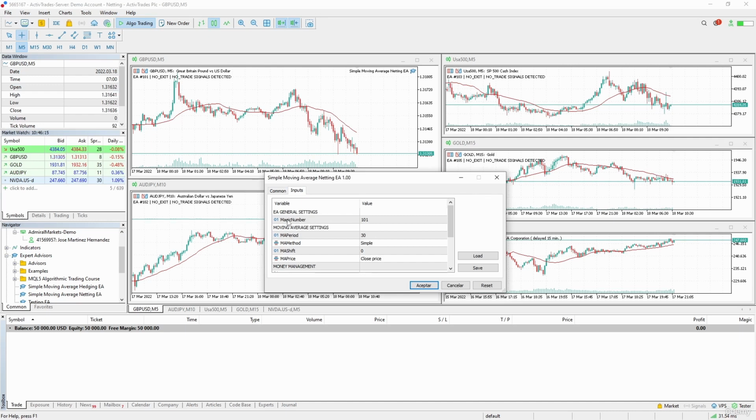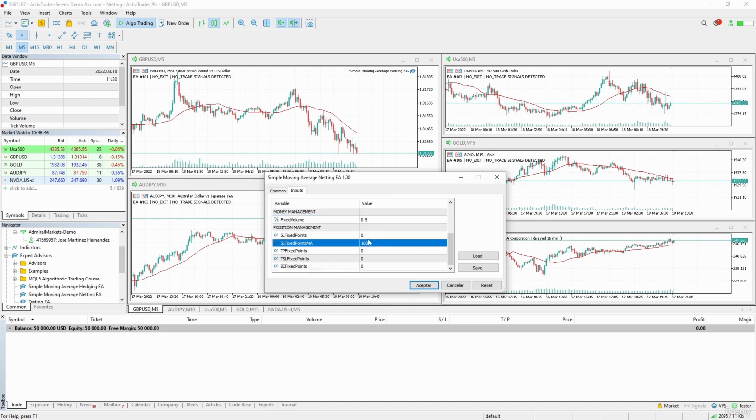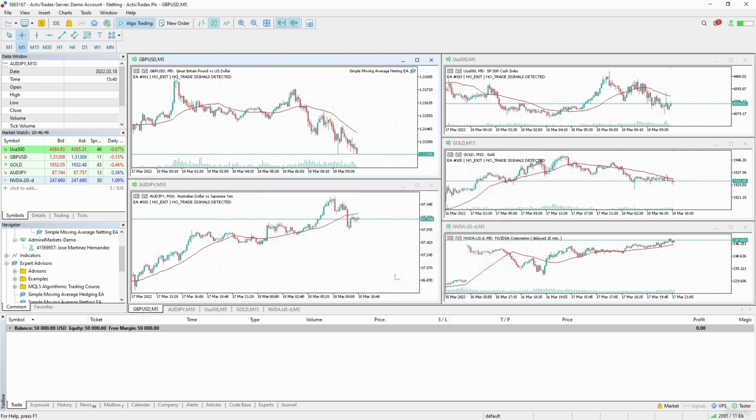Okay, so I see that we made a minor mistake here, and it is not removing the input variable magic number for the netting version. We are not using this variable, so it makes no sense for this variable to be here, but it is just fine, we just won't use it. I will remove that from the EA that I will deliver to you at the end of this course, so don't worry for that. And here we want to put half a lot. And we set 100 points. So that's fine now. And we have now the EA attached to GBP USD. Let's keep working.